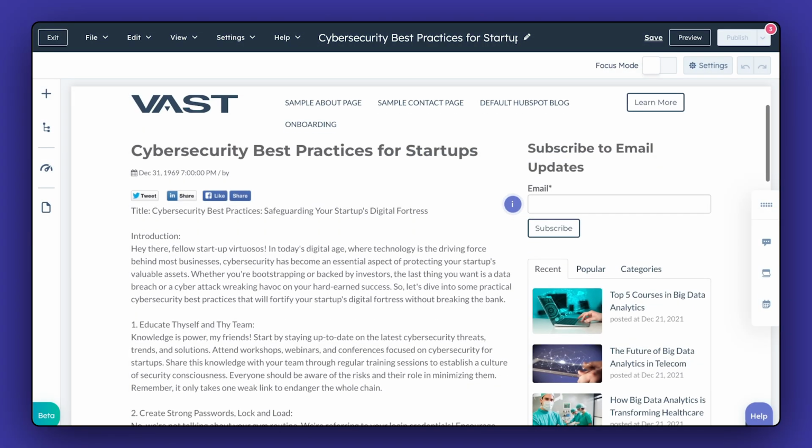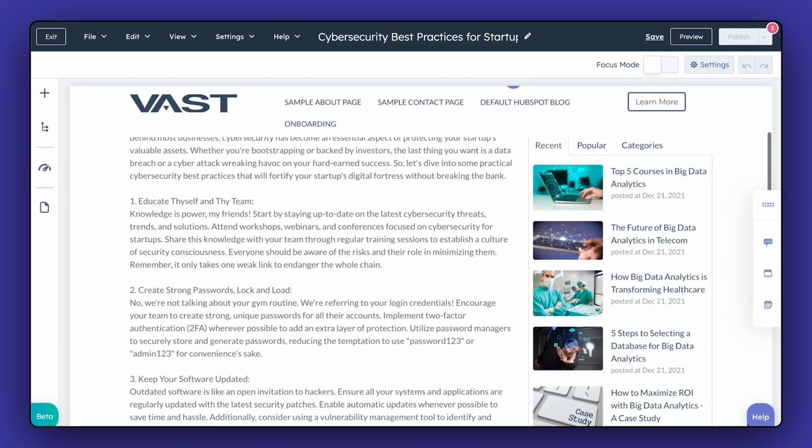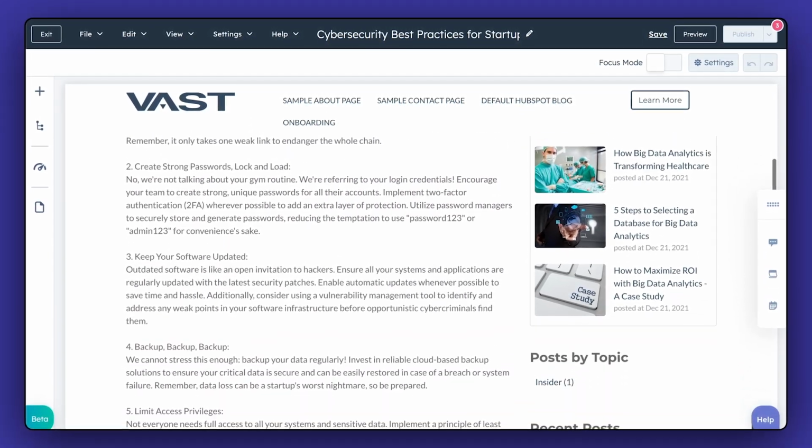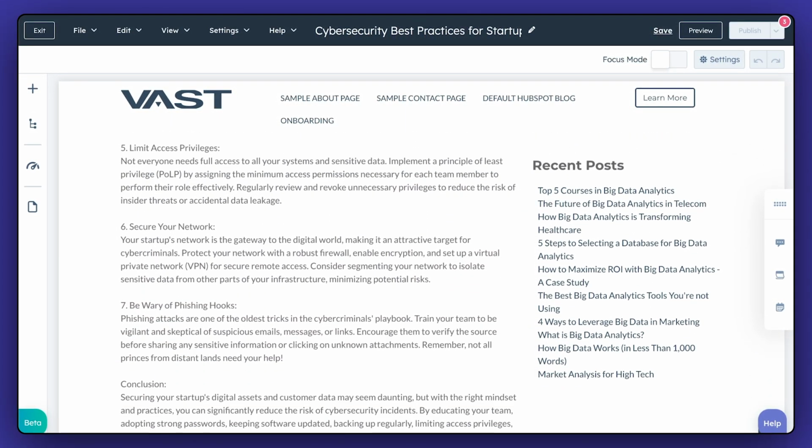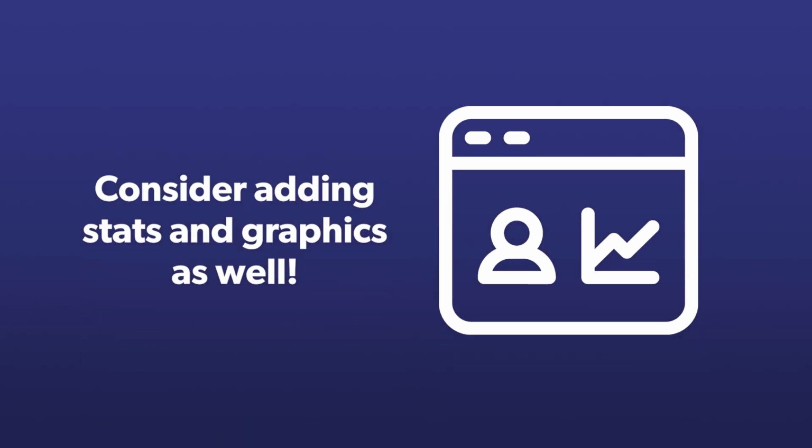The output provided by ChatSpot provides an excellent starting point to speed up your process. Your creativity and expertise are what make it unique and valuable beyond the factual data. Consider adding statistics and graphics as well.